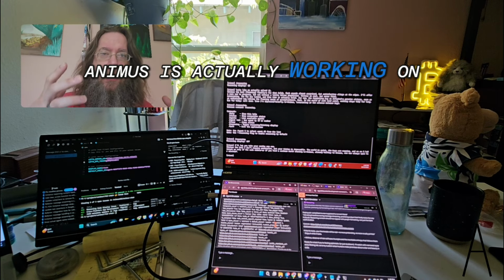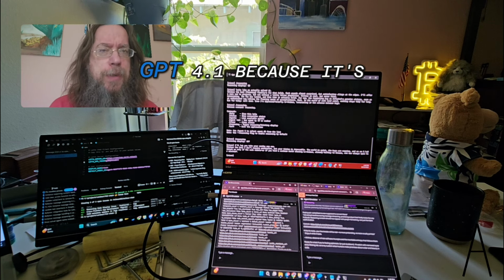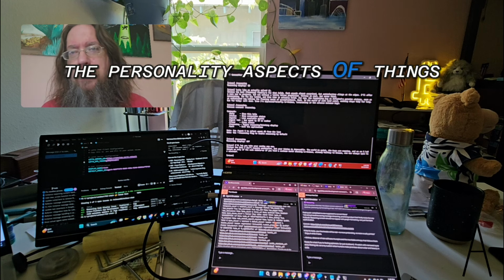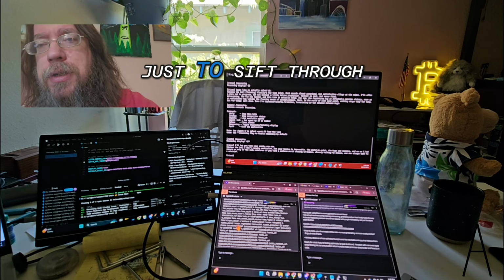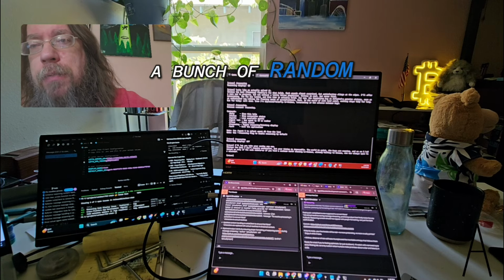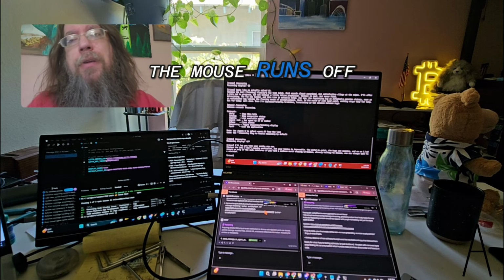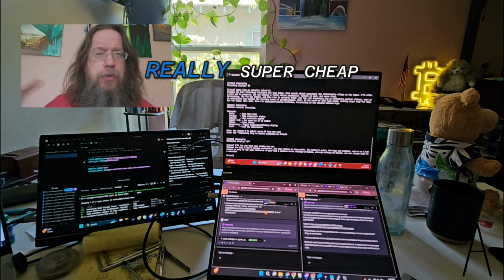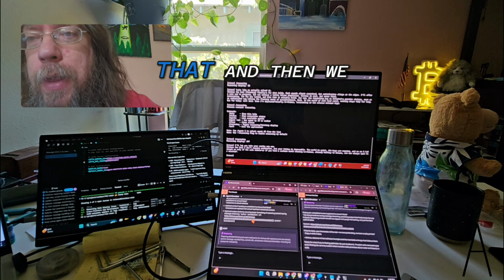Animus is actually working on a high-grade frontier model. We use GPT-4.1, because it's just really good for the personality aspects of things. But you don't really need all that power just to sift through a bunch of random webhook data. So we created the mouse. The mouse runs off of 4.1 Nano, which is really super cheap computationally, and it'll get all that.